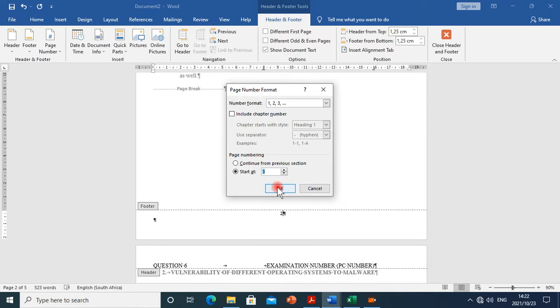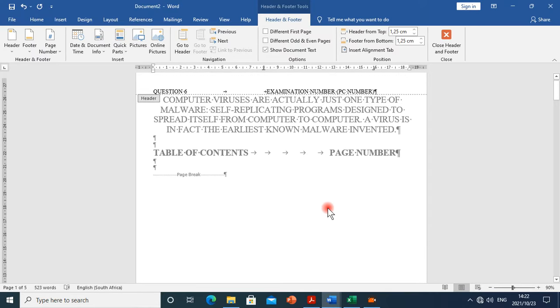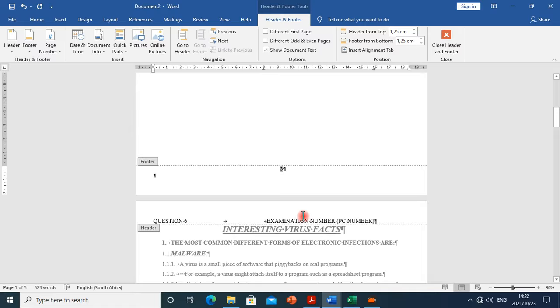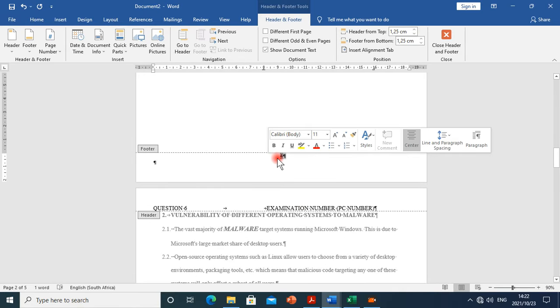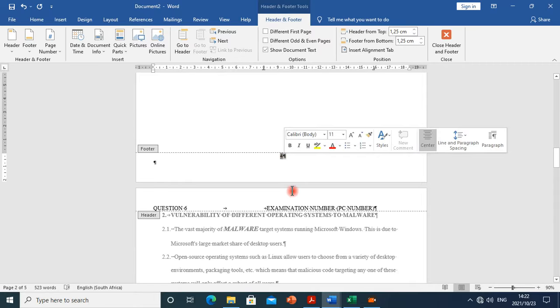Okay, then you click on OK. When you say start on 3, you will notice that the first page is page 3. Okay, so then this page, they said it should be page 4, so it's now page 4. Okay, I hope you got that.